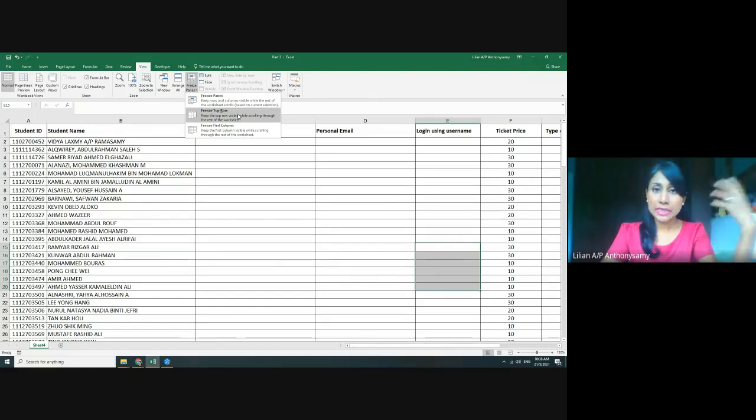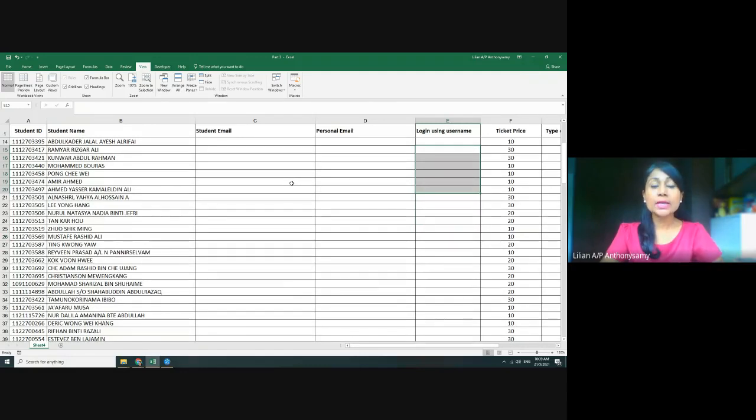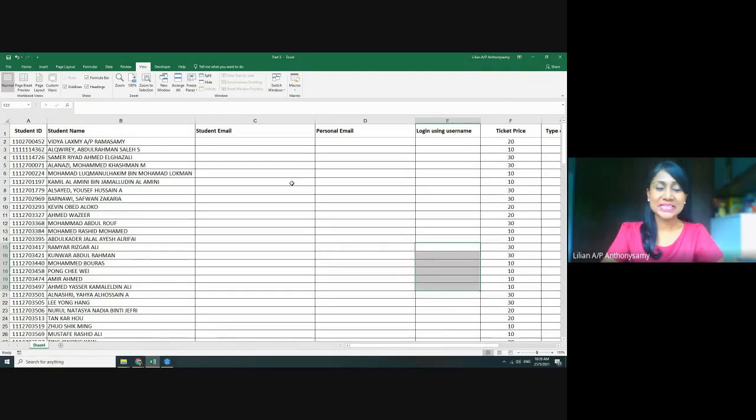This is very easy to know because when you say freeze top row, it says freeze the first row. Once you have enabled that option and you scroll down, you will notice that the column header stays where it is. This is good if you have nothing above the column headers.